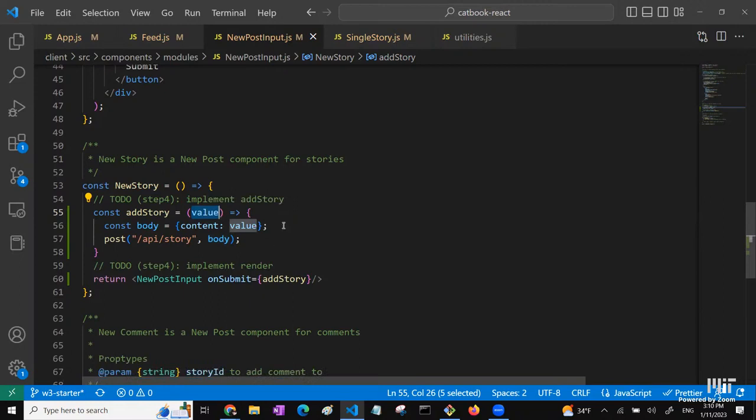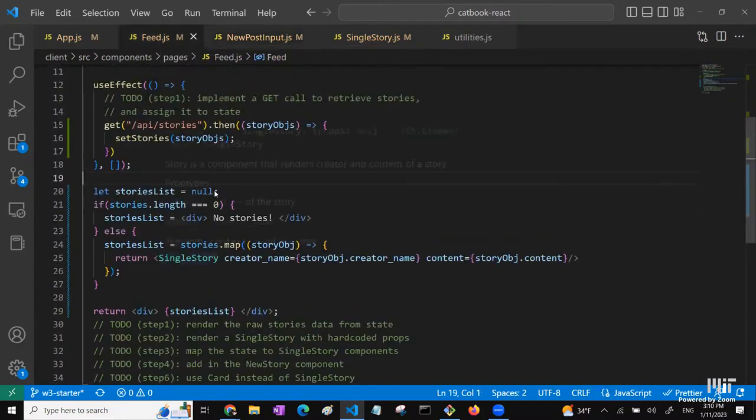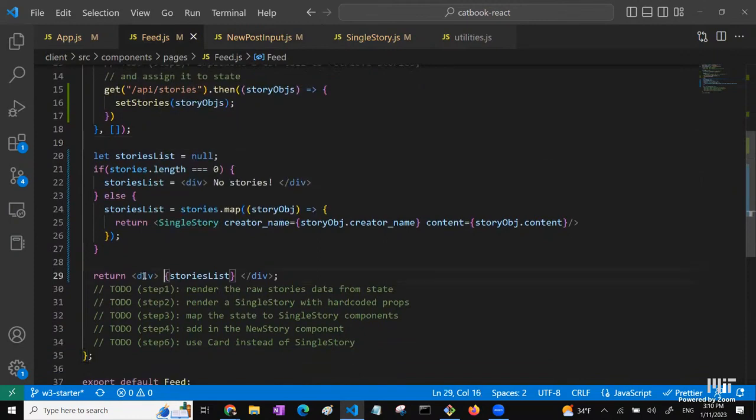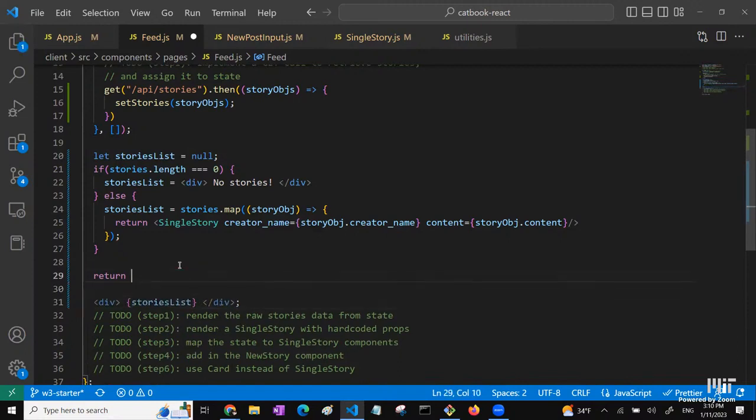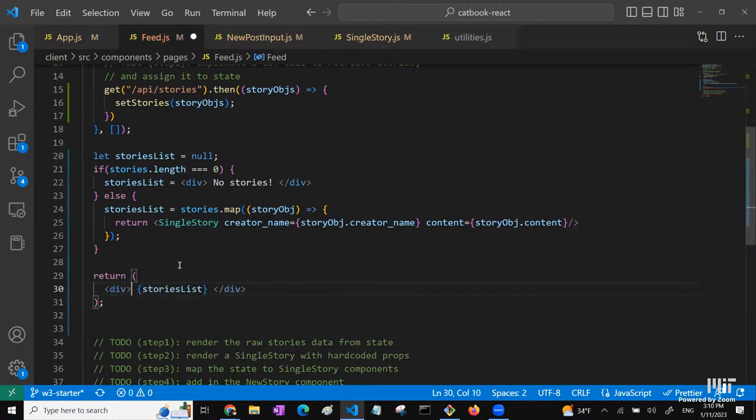Okay. And so now that we have our new story component defined, we want to add this component into our feed. We want to be able to make new stories. And to do that, we need to add it to our return in our feed. By default, usually you return things in React in one line, but you can actually return multi-line code. To do that, you use parentheses, and then add whatever you want to return inside the parentheses. This will allow for multi-line, right?